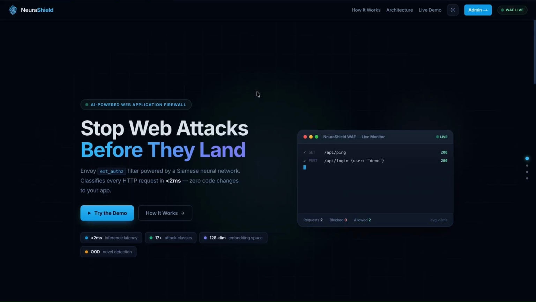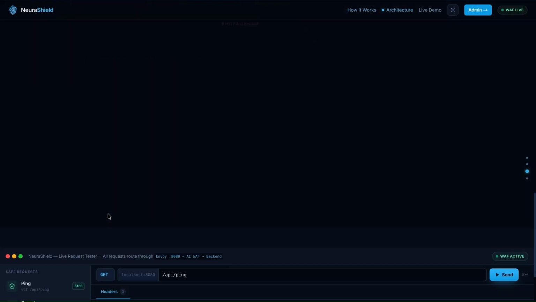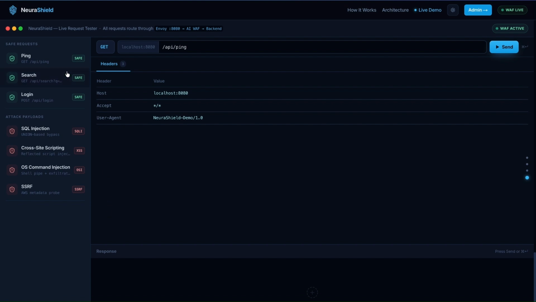Now, let's see NeuraShield in live action. First, we send a normal ping request. Since this request is safe, NeuraShield allows it to pass through, and we can see that it successfully reaches the backend. Next, we send a normal search request. Again, the request is inspected, classified as safe, and allowed to reach the backend application.